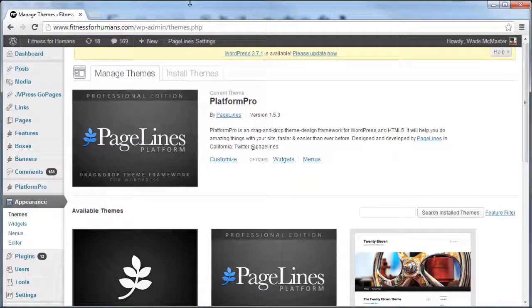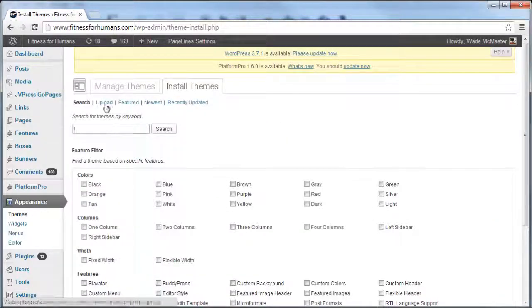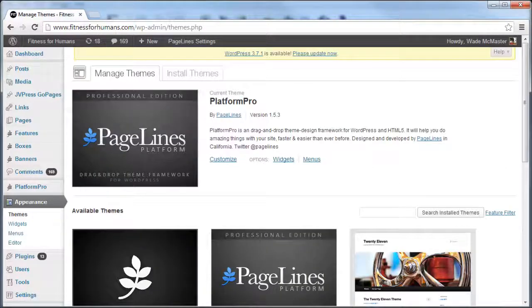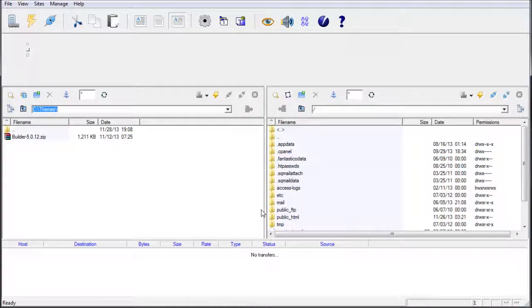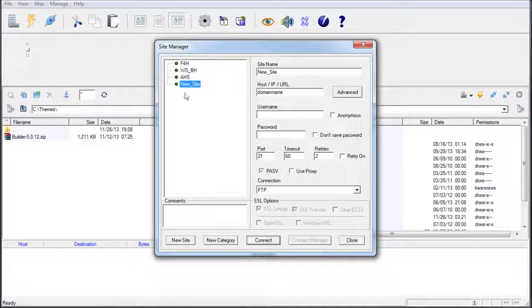But as opposed to installing themes through the install themes function and upload, which we can do just here, we're actually going to install them using an FTP program called Core FTP. So I'll just switch back to Core FTP for a moment. This is where we go to connect to our server. As you can see, I've got a new site profile here.